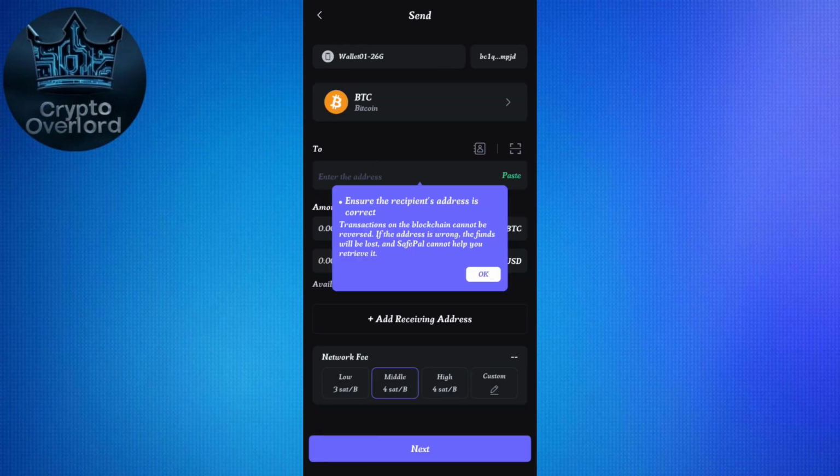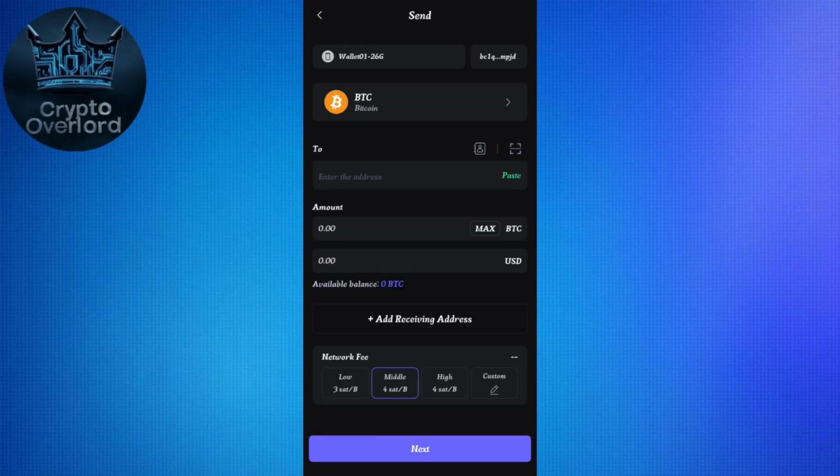In order to get that address, you will have to first launch your Cash App, and then go to the Bitcoin section. From there you need to just copy the Bitcoin address and paste it in this address section. Afterwards you need to enter the amount of BTC that you want to send from your Safepal account. Then it will also show you the equivalent amount in USD.